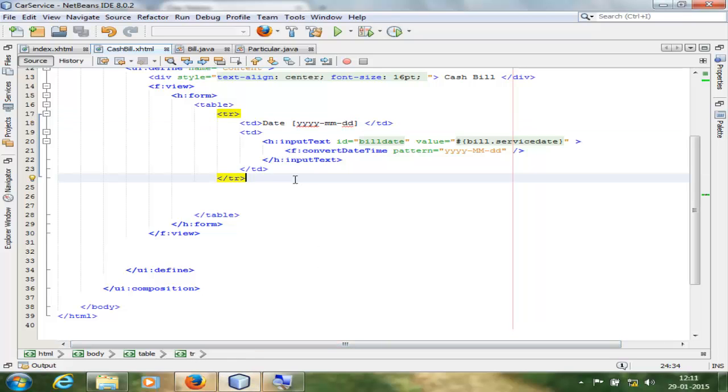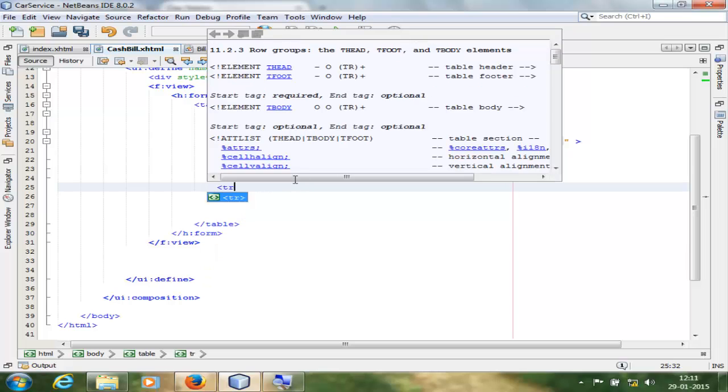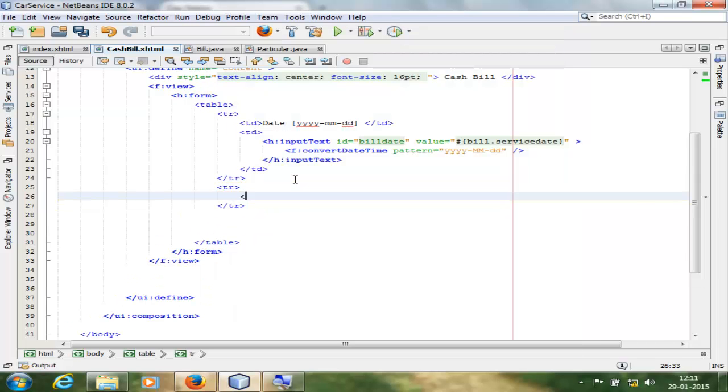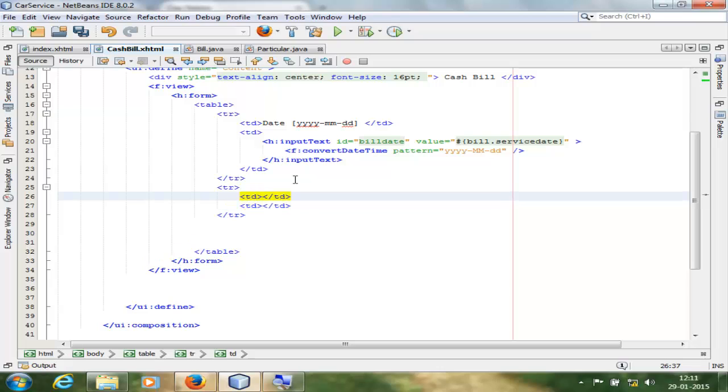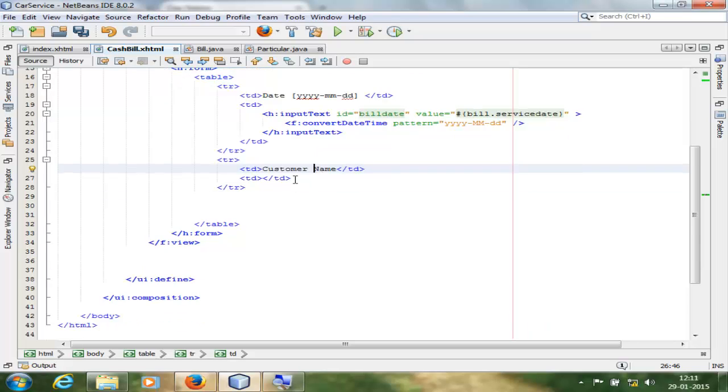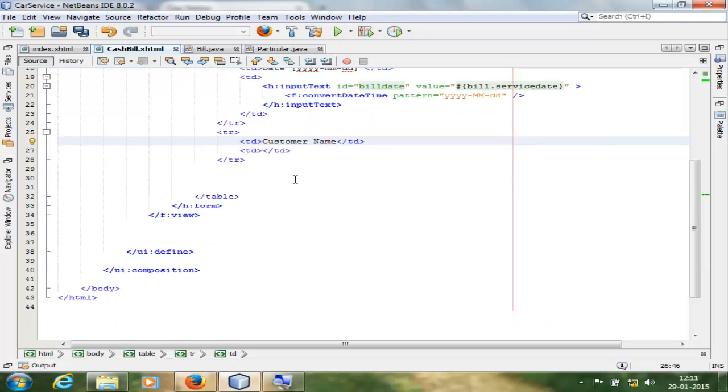Once one row is completed, I'm going to go with the second row, and in the second row again I need TR slash TR, then I need TD and 2TD, so the usual thing. Now the next one is I want the name of the customer. If the user doesn't know whose name it is, is it the name of the person who is typing the bill, or is it the name of the customer? So I'm going to reduce that confusion there by saying this is the customer name.